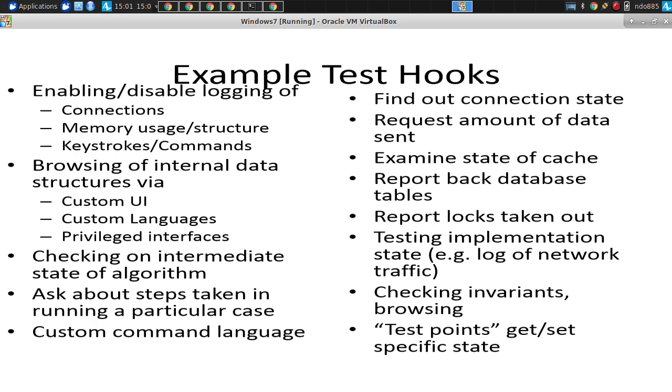Okay, test hooks, here's some more ones. Enable and disable logging of certain things. Oh, this is like gold for testing and debugging. Why does it help to log for testing and debugging? Because a log can tell you what variables are and you can look back at them later.